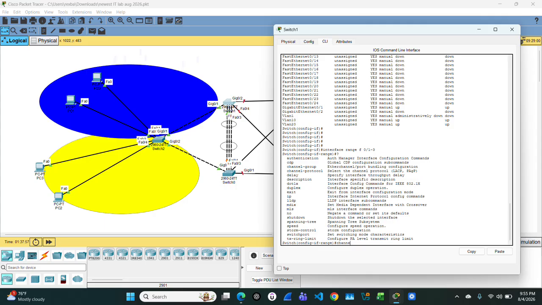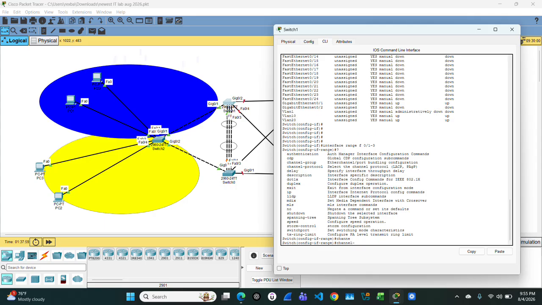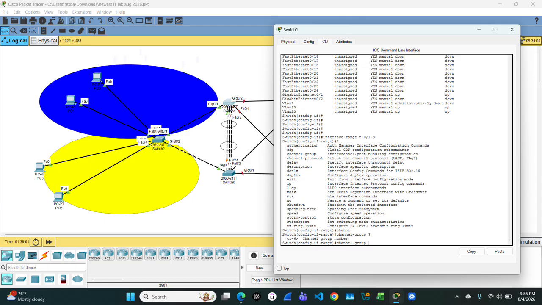I'm going to say channel, and push tab. Okay, it didn't do anything. I'm going to push question mark again. Channel group number. I'm going to make this 1. Just a heads up, when you're configuring an EtherChannel, you're going to configure one side and then you're going to configure the other side. The number has to be the same, or it's going to think these are two separate EtherChannels. It will not form an EtherChannel if the numbers are different.